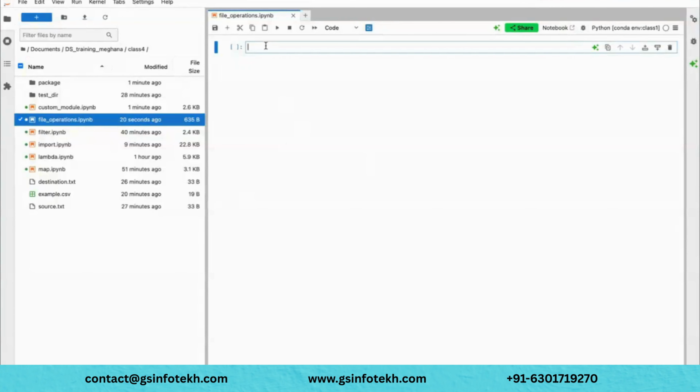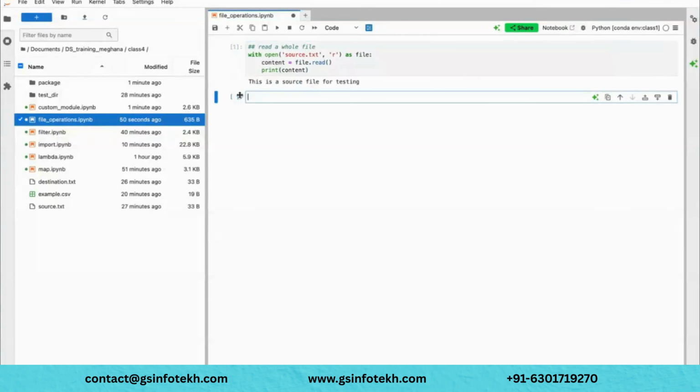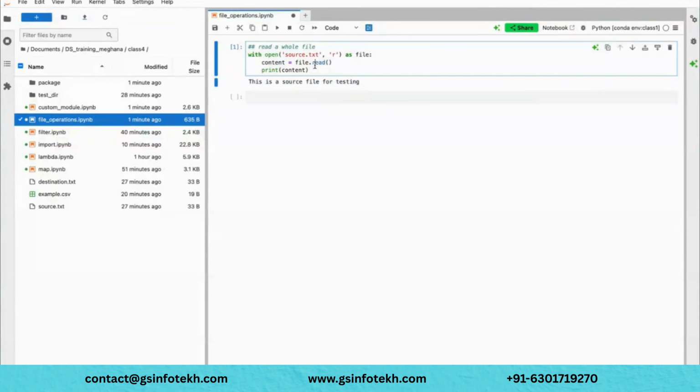So let's say I want to read a whole file. Okay, so I have this source.txt, right? So maybe I will just open source.txt in read mode as file alias, and I want to read the entire content of the file. Okay, I will just use file.read. Maybe I will assign this back to content and print content. Okay, see, I'm able to read the entire data present in the text file.